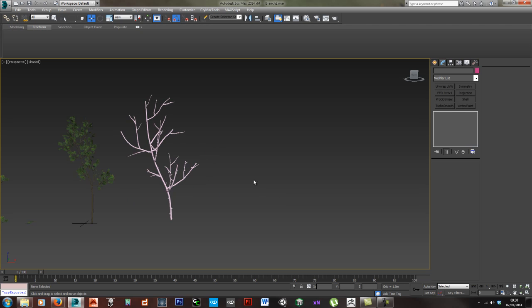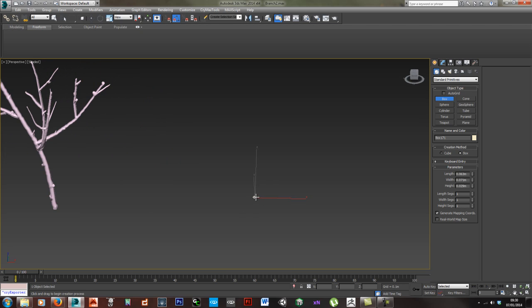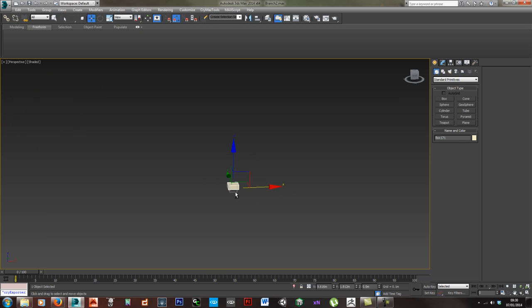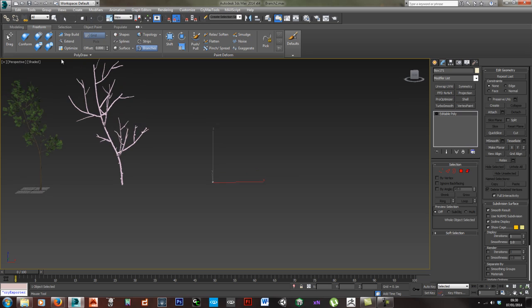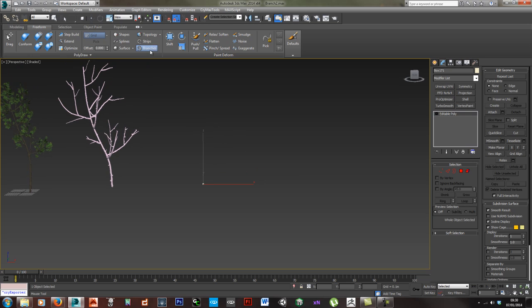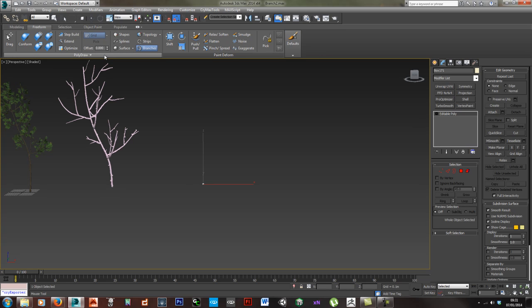Okay, so to make this branch, we're just going to use the branch tool again. So I'll just get a box and draw out a very small little box like that, and then collapse that to an editable poly, and then get the branch tool. And to get a good result, I recommend you just play with these settings a little bit. So I think when you start this up, your settings will be like this. You can get to the settings just by dropping down that where it says poly draw there.